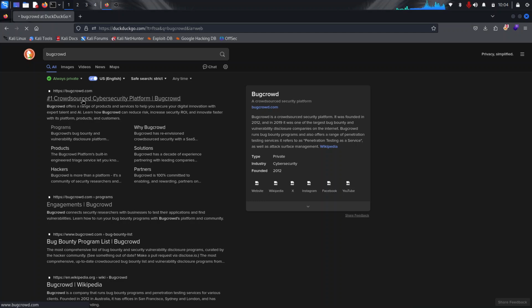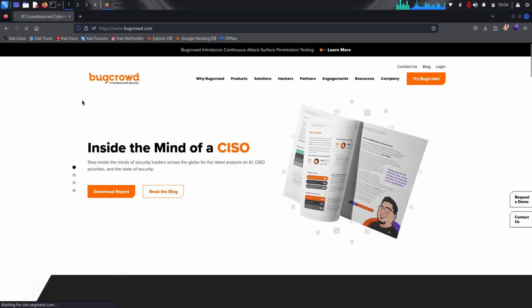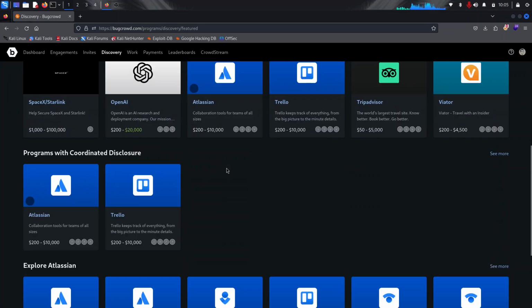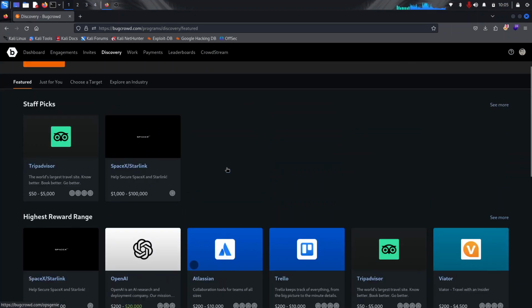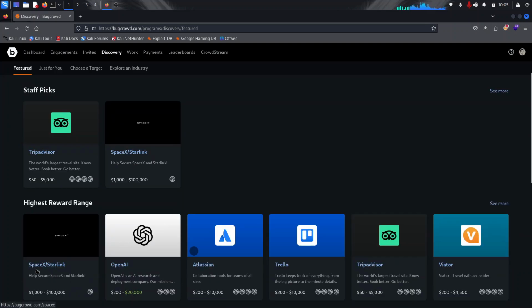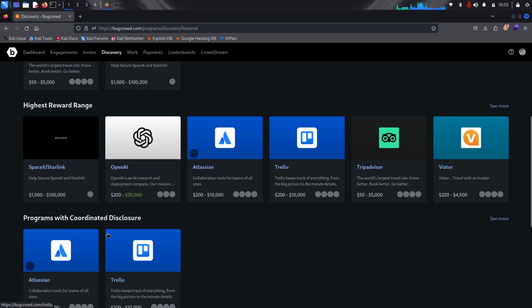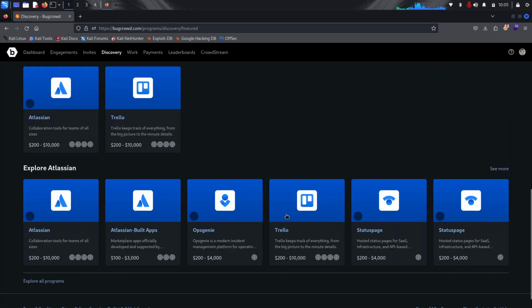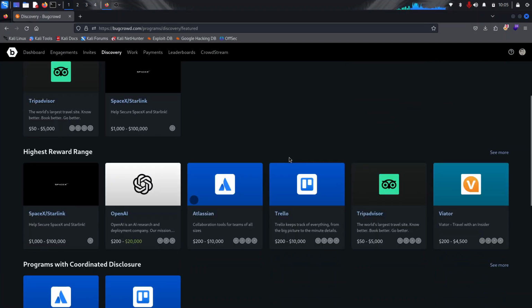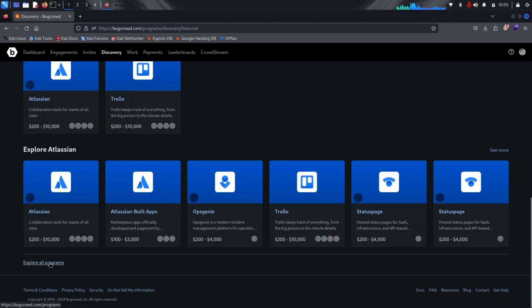If you've never been on Bugcloud, you should try it, because it has some very good programs that pay rather well. I've logged in, and you can see some programs here. There's even one for SpaceX or Starlink, and there's one for OpenAI. There are some very good programs in here. Let's just explore all of them.